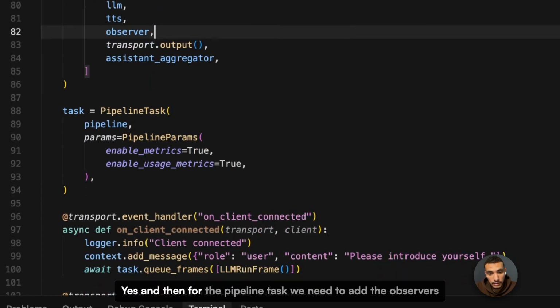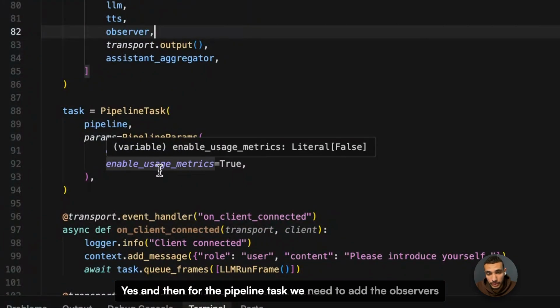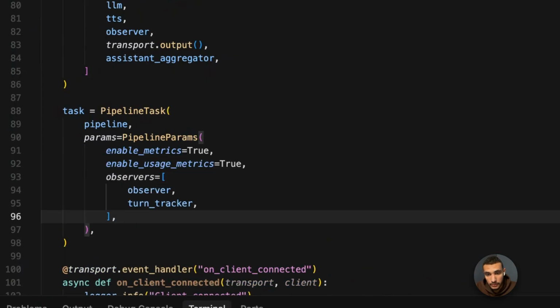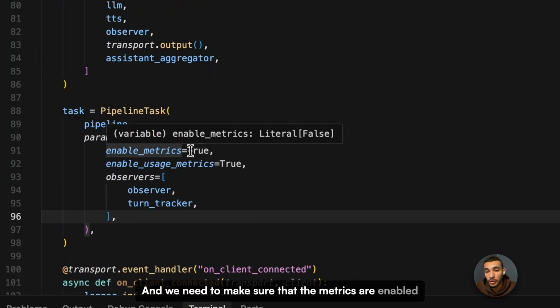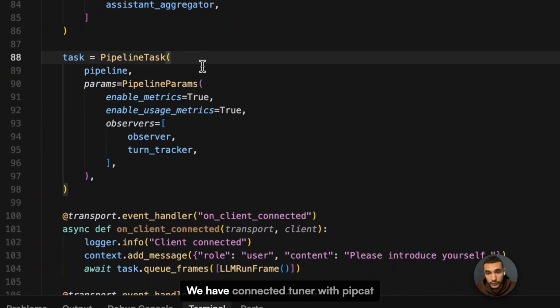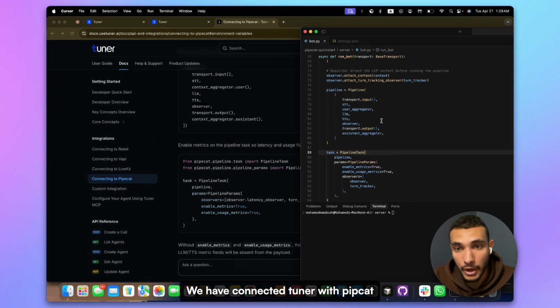Yes, and then for the pipeline task, we need to add the observers, and we need to make sure that the metrics are enabled, that they are true. And that's it. We have connected Tuner with Pipecat.